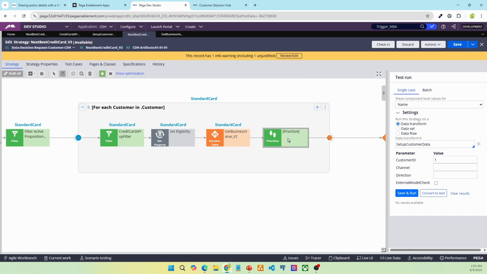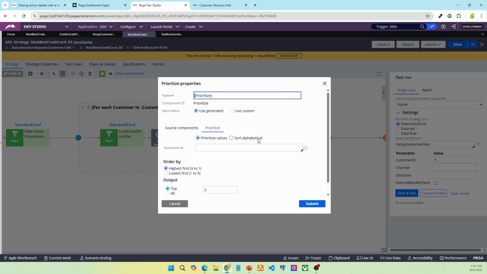And in the prioritize component, we will understand the different settings over here, okay? The prioritize component can prioritize based on numerical values, and alphabetic sorting is also possible. So in our case, the business value is a numerical value, and that is stored in a property called px segment. I'm going to select this px segment as a property. But this px segment property is a text property, correct? So I'm going to convert this into an integer by using the toInt function. This is an out of the box function.